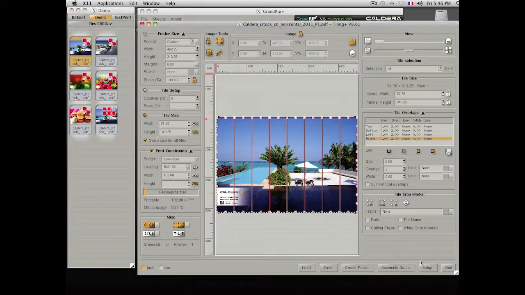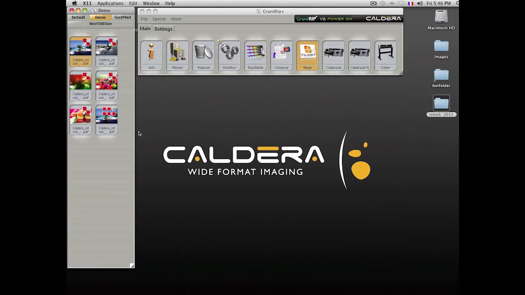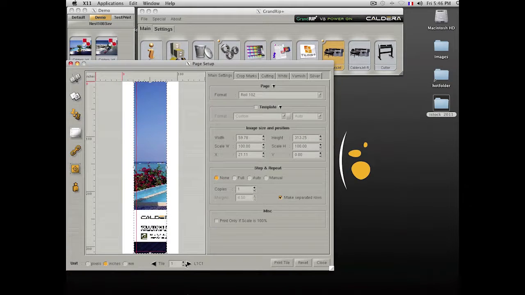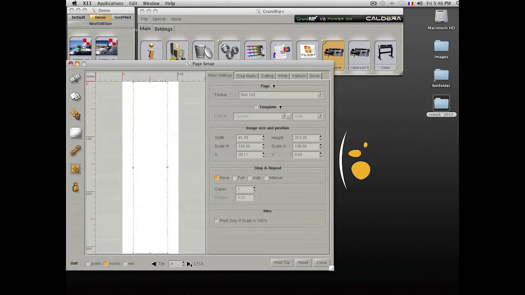If you wish to print it, you would need to drag and drop it to the printing device. Print all the tiles, or view them one by one, and print them selectively.